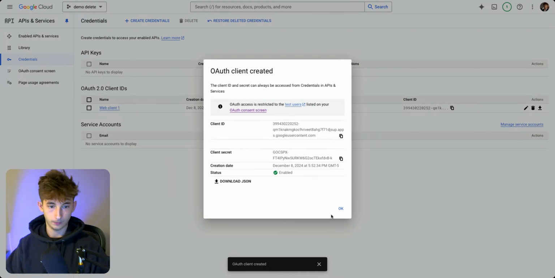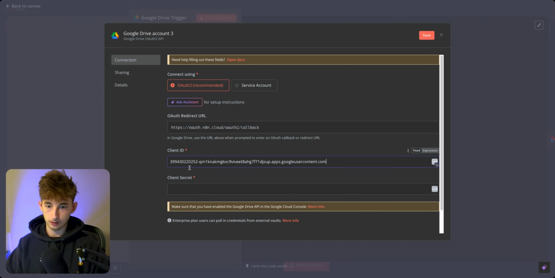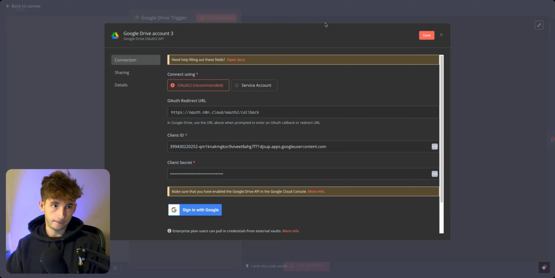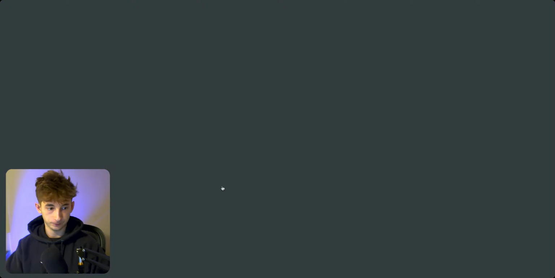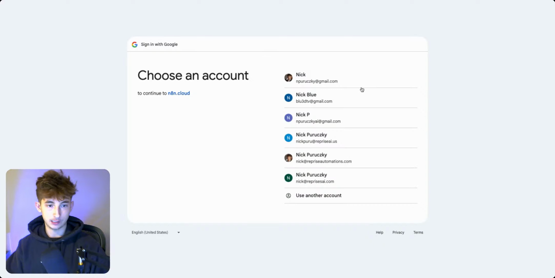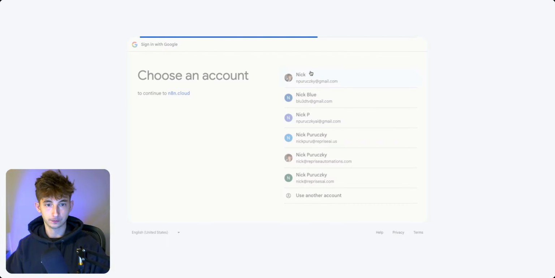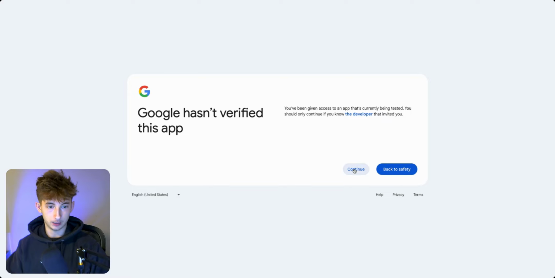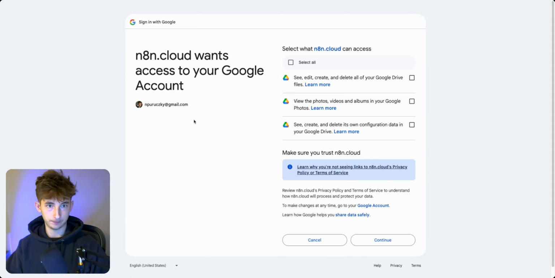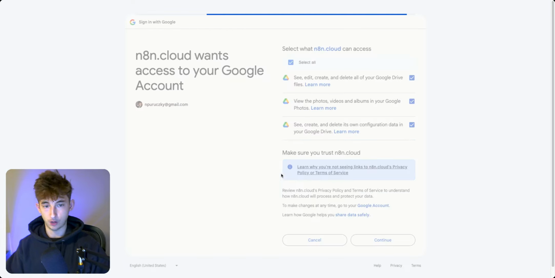Okay, now we have our client ID and we have our client secret. So I'm going to copy this. I'm going to copy this as well. So for the client ID, put that right there. Client secret, we could paste right here. Okay, now if we sign in with Google, we should be all squared away. So I'm going to try signing into my personal account. I'll click on continue. It's going to say it's not verified yet. That's not a huge deal. I want to select all and give it access to everything that it is requesting.